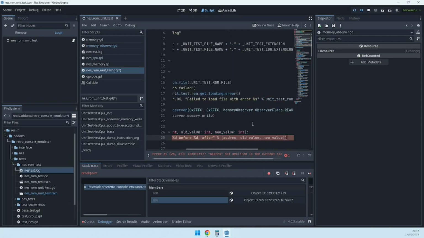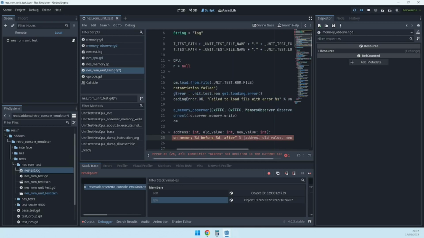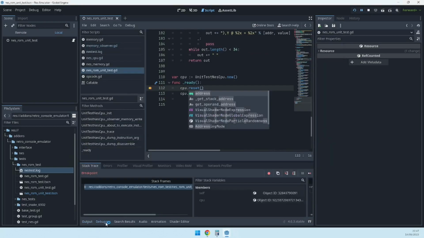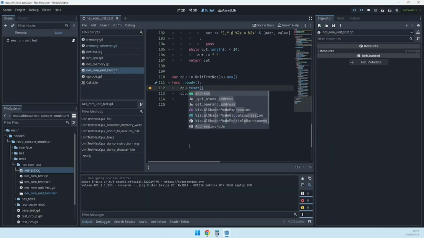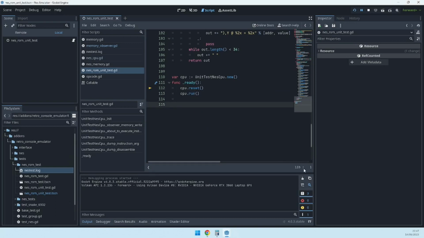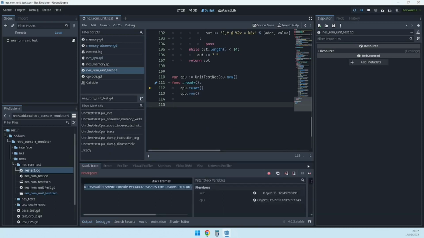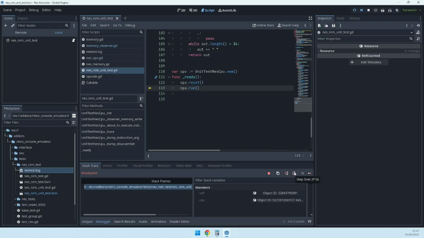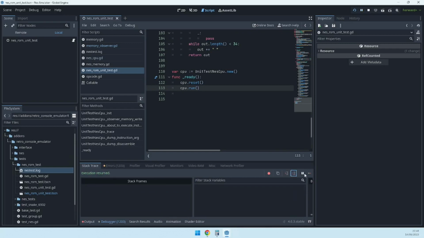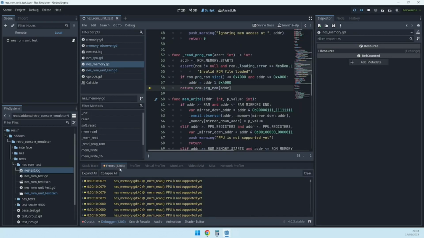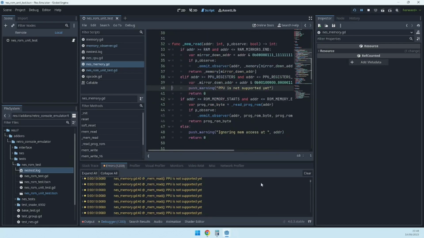Address is 0xFFFC. So are we getting this? Advance, pause. Did we get this warning? Seems not.